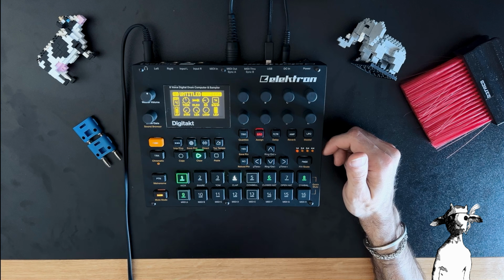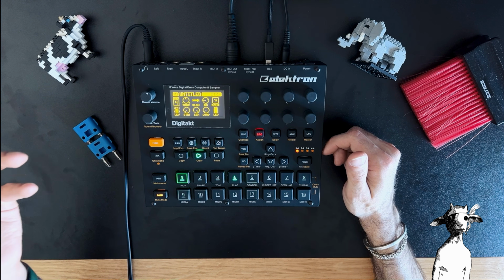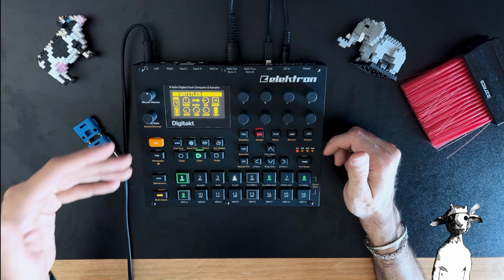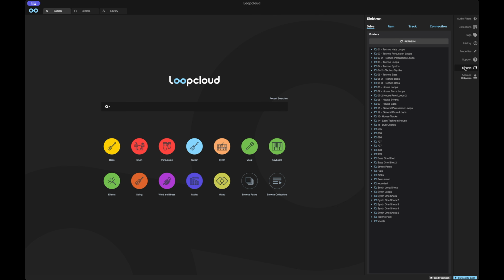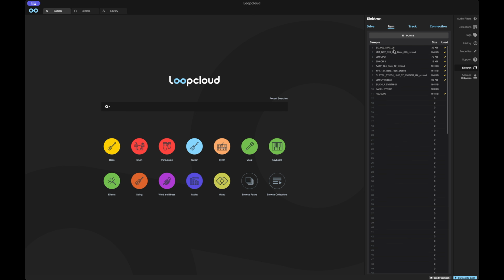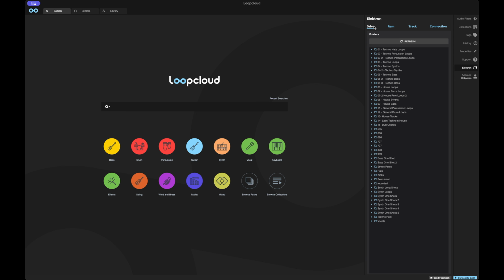Now let's hop on to Loop Cloud. So I'll show you how I use Loop Cloud and why I like to pay for Loop Cloud, so that I can keep the Digitakt organized. So on Loop Cloud, this is your menu basically. You open the Elektron tab here, so you'll have access to your drive folders. As you can see, here you see a better organization, like I organize this way. And you can see the RAM, this is what's loaded in your sample pool. And here you can even load stuff to your tracks, which is super handy to work and organize.